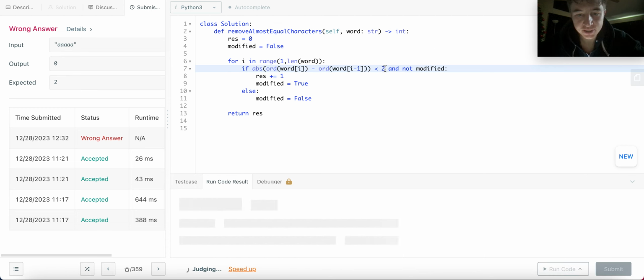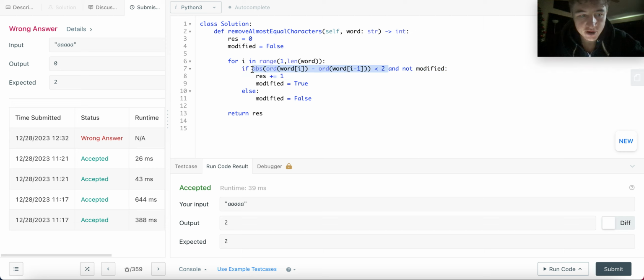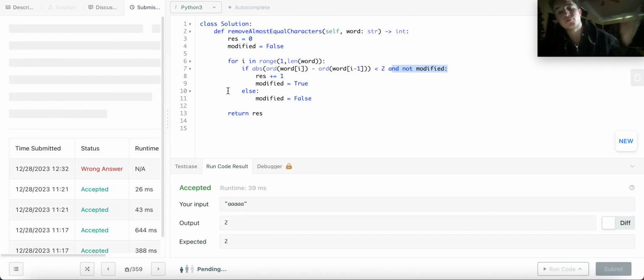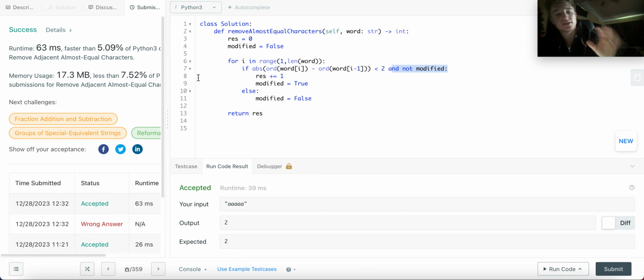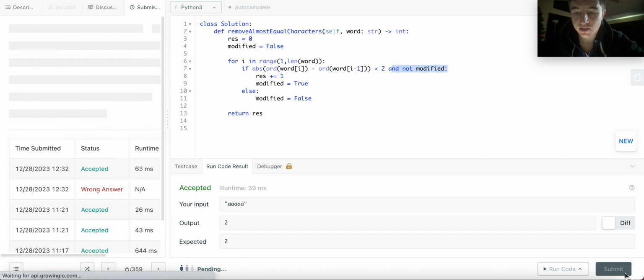Yeah, these are separate conditions, right? If this is less than 2, so if they're neighbors or almost equal, and it hasn't been modified. If it has been modified, then that means that the previous thing we modified could be changed to something to make this work. Why is that so slow? Wow, that's crazy.